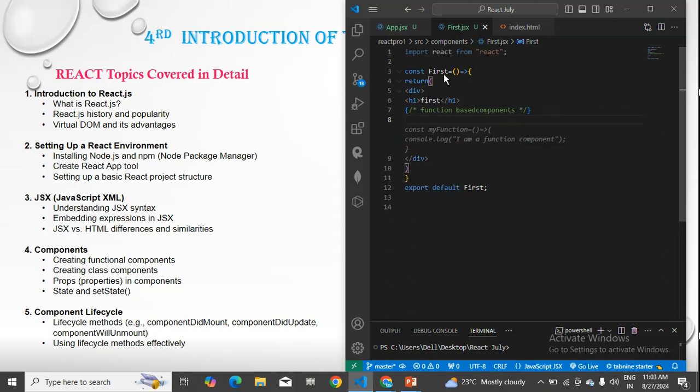We have already created one component. The function based component we have already created. This is how we create a function based component. Function based components are created using JSX only, in the form of functions. This one we have created using the arrow function. I have already explained how to create this: we created it using a variable and the function name, and we have used the arrow function, right?